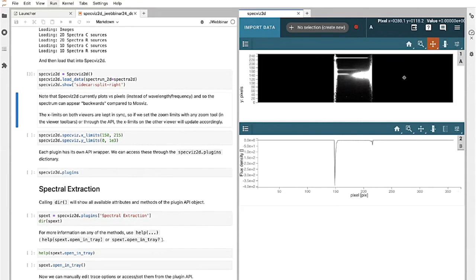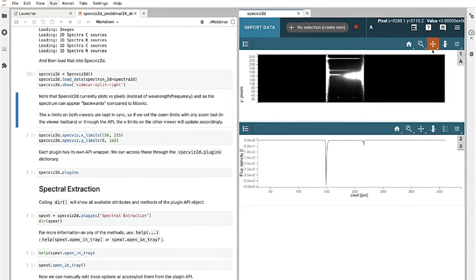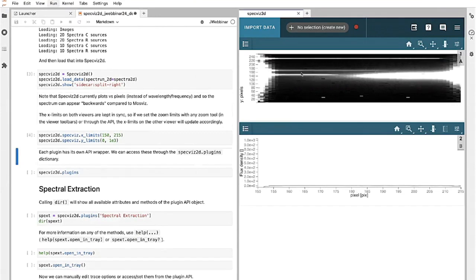So whether you use a tool in the viewer itself or an API call, here where I'm going to set the X and Y limits of this Specviz2d instance, you'll see that both viewers react instantaneously to that change.